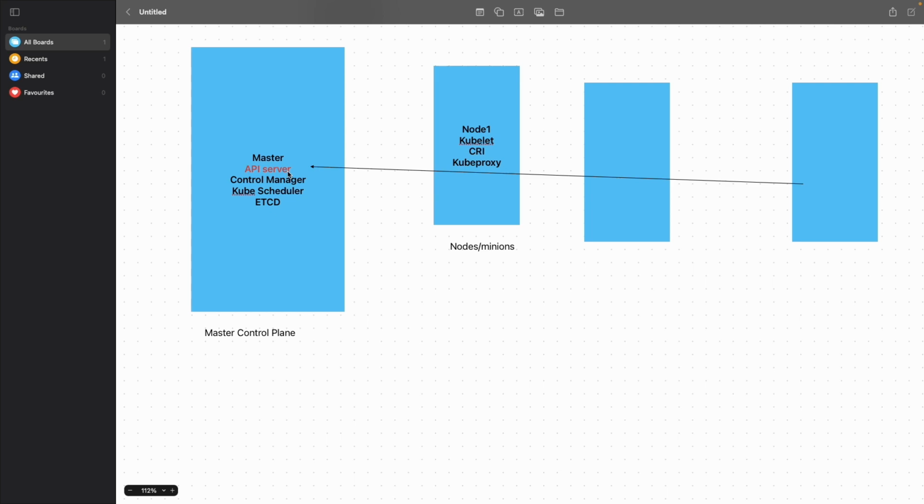API server acts as a front end of the master. Wherever you want to connect with it, you have to use kubectl. Then after that, your control manager is like the brain of your Kubernetes cluster. It manages your desired state and current state. And its replication factor, deployments, replica sets, are managed by your control manager. Then after that, kube scheduler. What is kube scheduler?